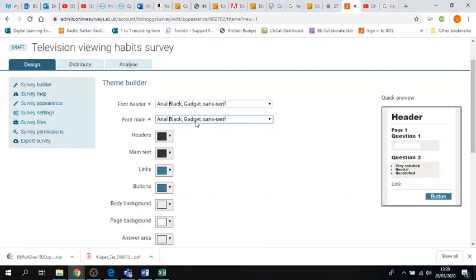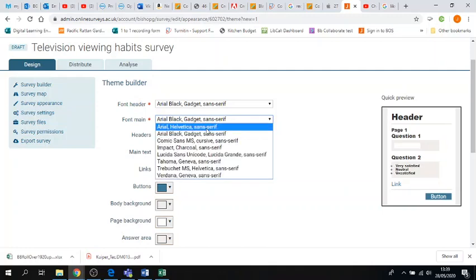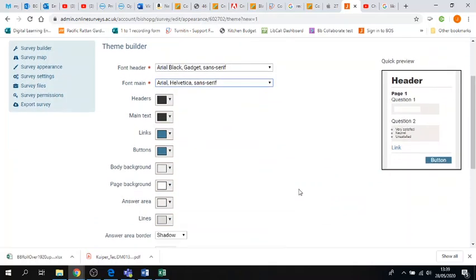I'm not so keen on that. It looks a bit heavy, a little bit of an assault on the eye, so I'm going to change that back to Arial Helvetica Sans Serif.